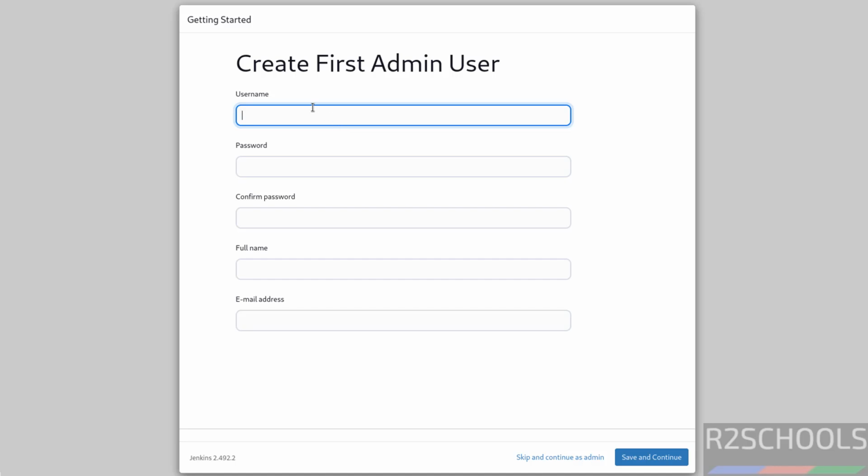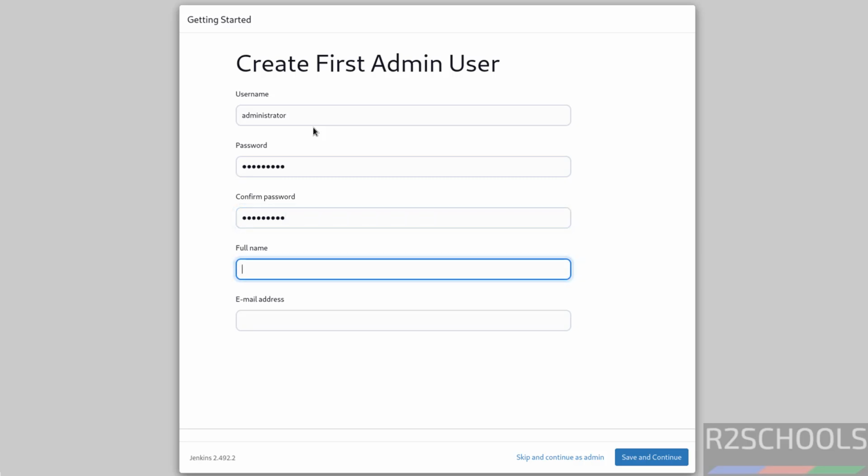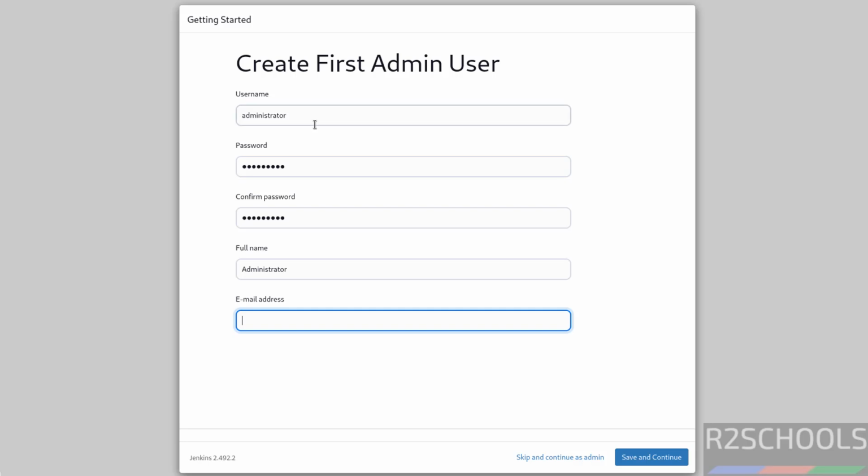Now we have to create the first admin user. So I am giving username as administrator. Then provide the password. Remember this password, which is required to connect to Jenkins. Then the name, I am also giving the same, administrator. Provide any email. Then click on save and continue.